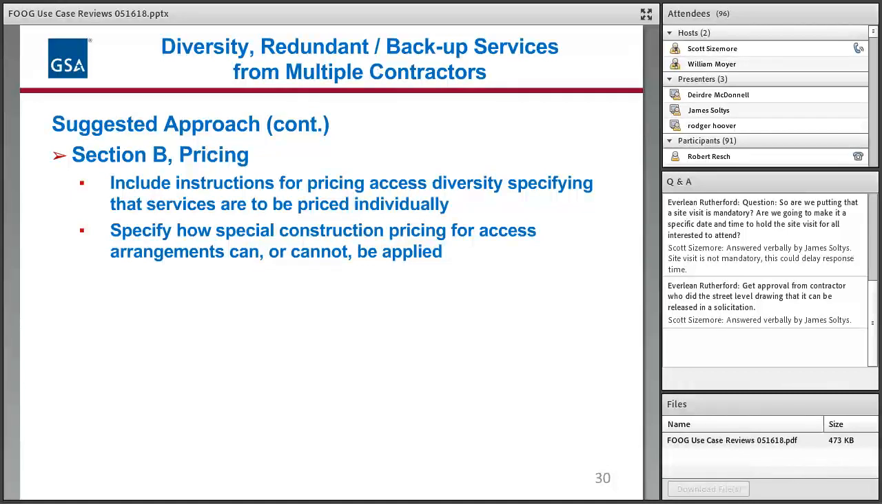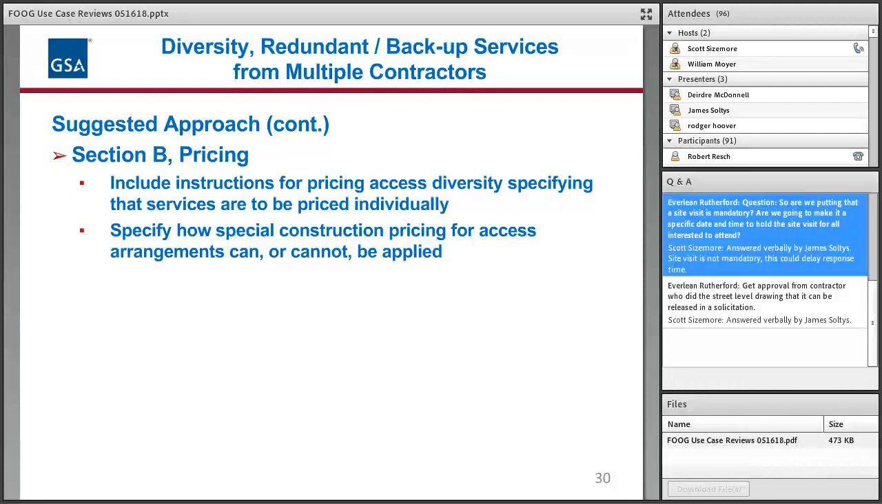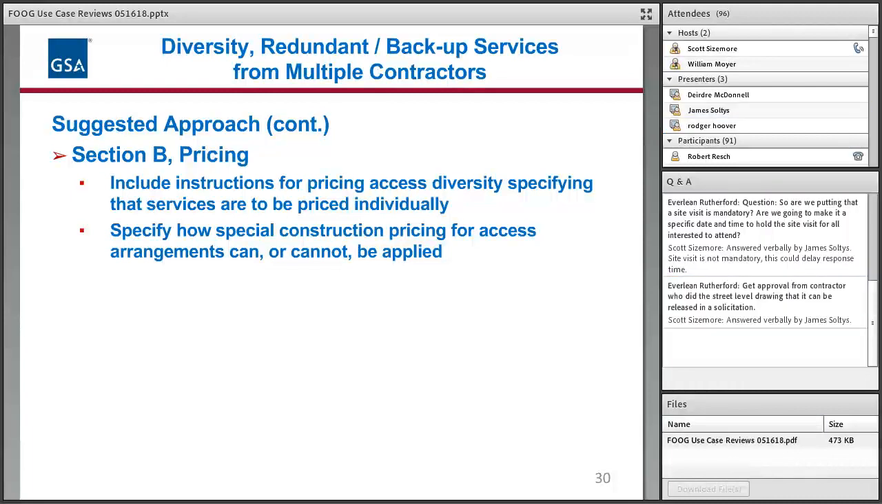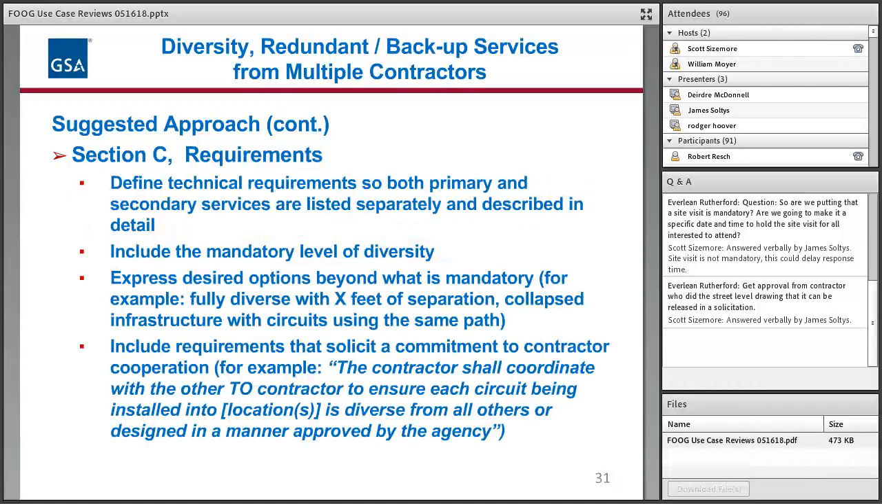Thanks, Bill. Yeah, as Bill mentioned, there are a lot of similarities between the second and third use cases, and some or most of the solicitation suggestions are the same or similar. In this case, this is the same suggestion that we made on the second one. Make sure your pricing instructions are clear and complete regarding diversity, so services can be priced individually, and again, specify how special construction pricing can or cannot be applied. Next.